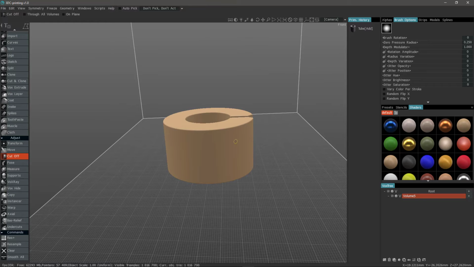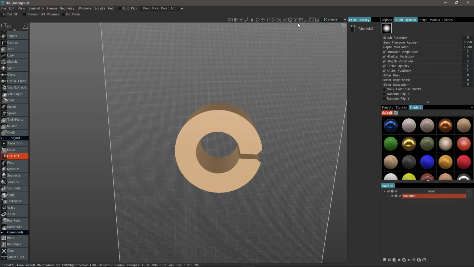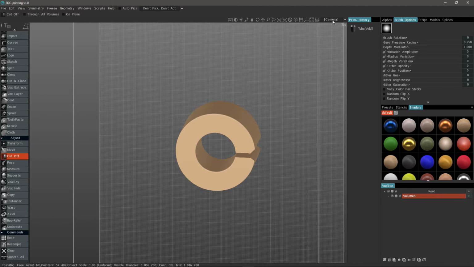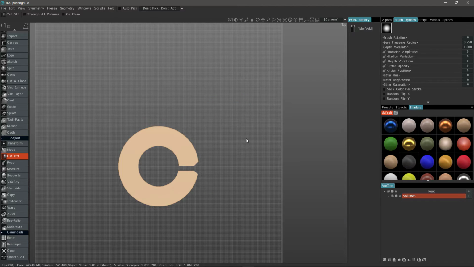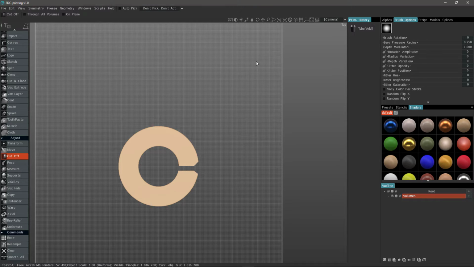What if we wanted to go in just part of the way, not all the way through? Once again, we'll go back to our orthographic view. Let's go to a top view. This time, we can go to the E panel and check depth limit. Let's try a very low value, something like 1. I'll hit OK. This time I'll go back to a rectangular select. You can see it did not go all the way through.